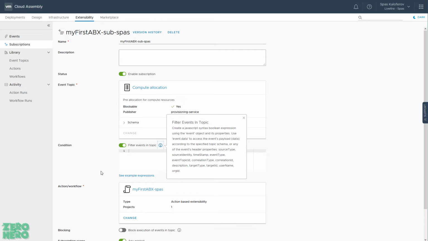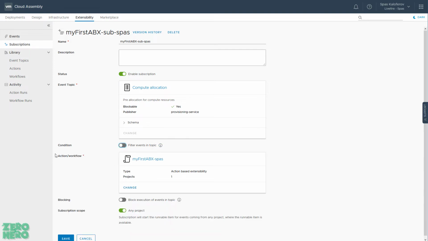I'm not going to apply any filter condition. In action workflow, we have to select the action we want to trigger once this event takes place, and I have selected my ABX action.